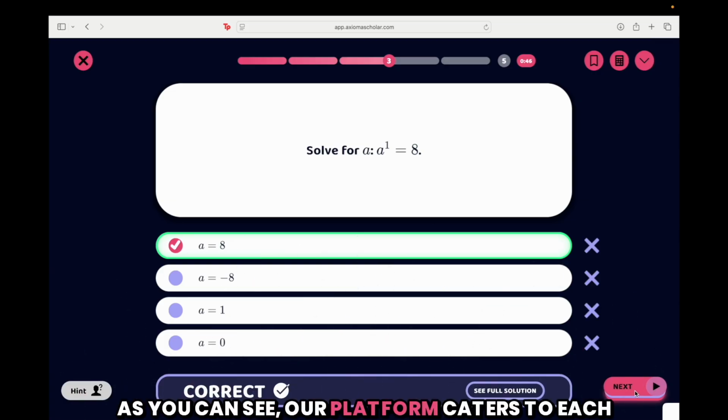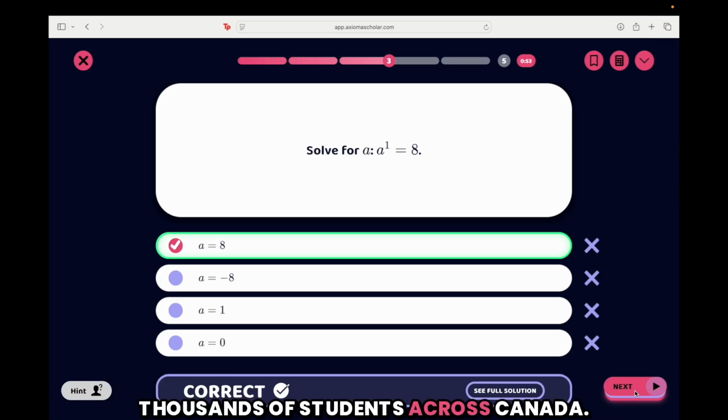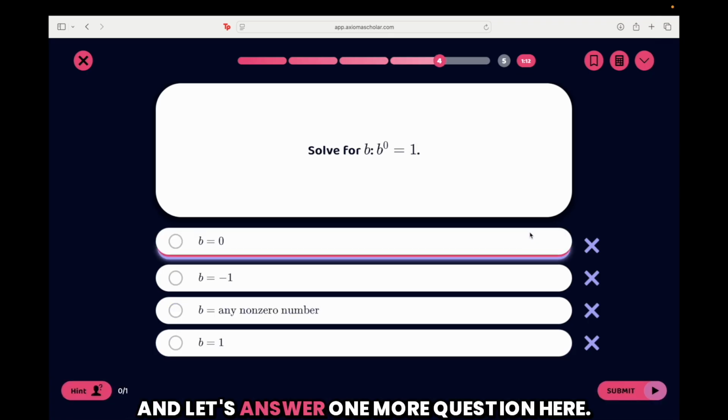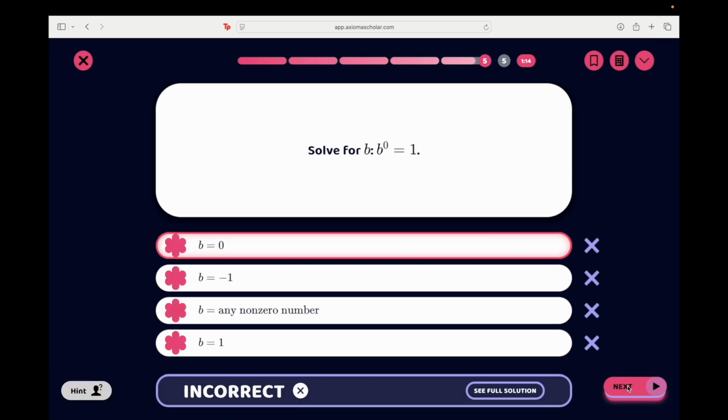As you can see, our platform caters to each student and their unique learning style, making Axioma Scholar the perfect fit for thousands of students across Canada. And let's answer one more question here.